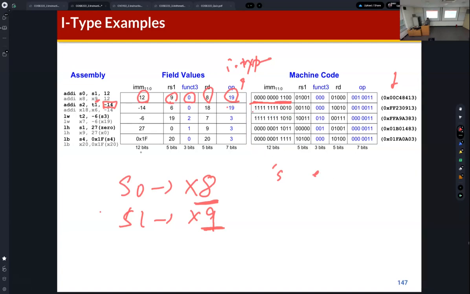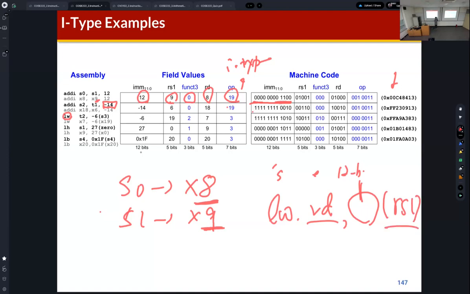And also load word. Load instructions also use the I-type format. If we see the load instruction, load word, it has one destination register, RD, and an offset. The offset is the 12-bit immediate number, and RS1 is the source register. So load instructions also require one source register, one destination register, and one immediate. So they also use the I-type format, but the opcode is different. The opcode for load instructions is 3.